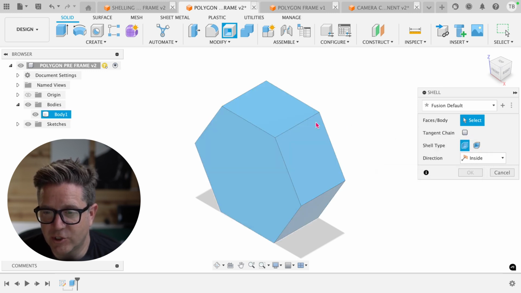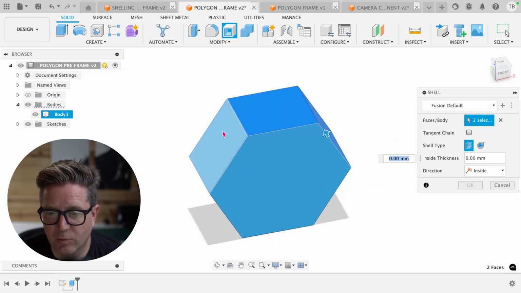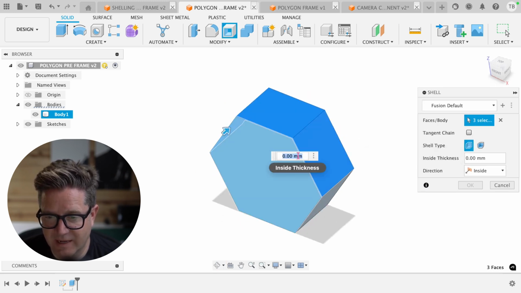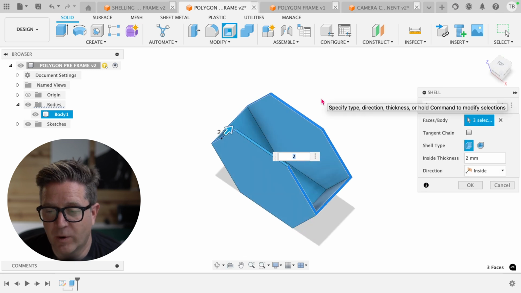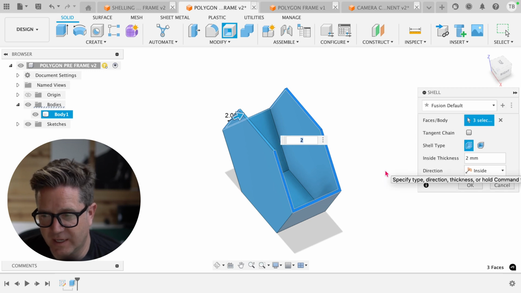If you come over and you choose any of these faces, these are the faces that will be removed, and then it will solve the thickness that you set. So if I set that 2 millimeter, you can see the preview here where it's removing those faces we selected and leaving everything else at a 2 millimeter thickness.